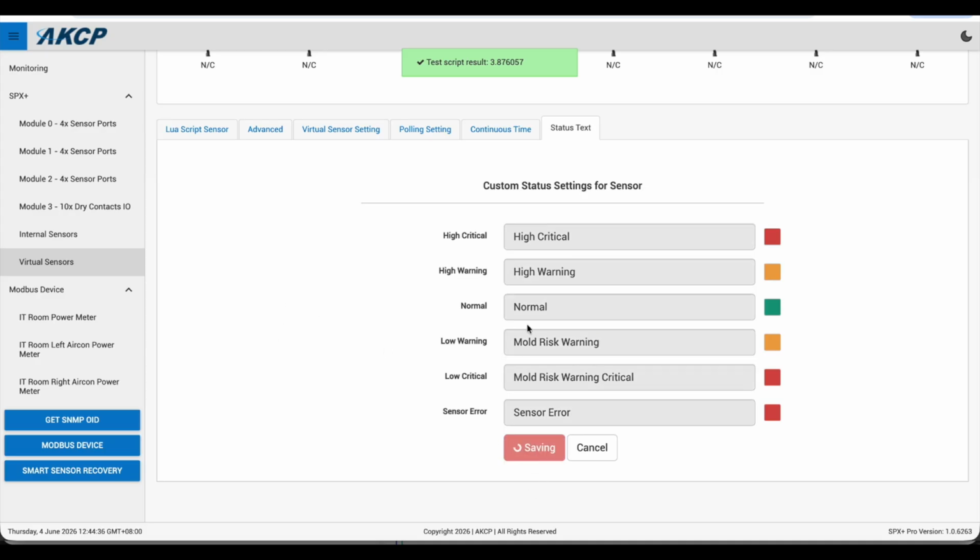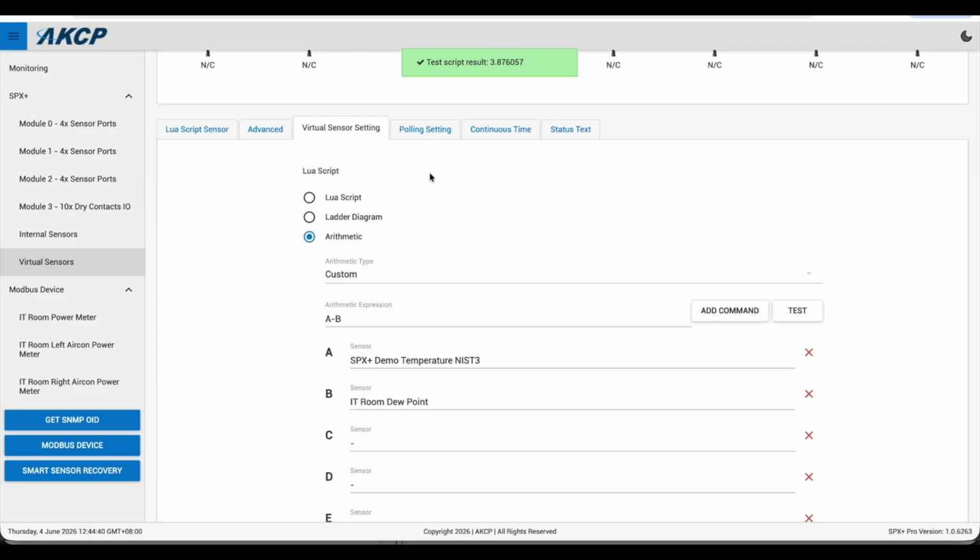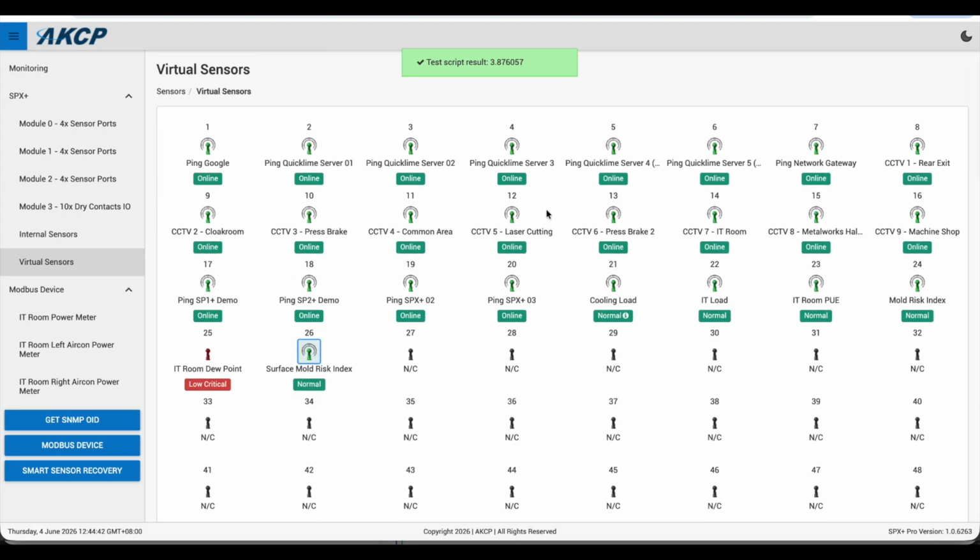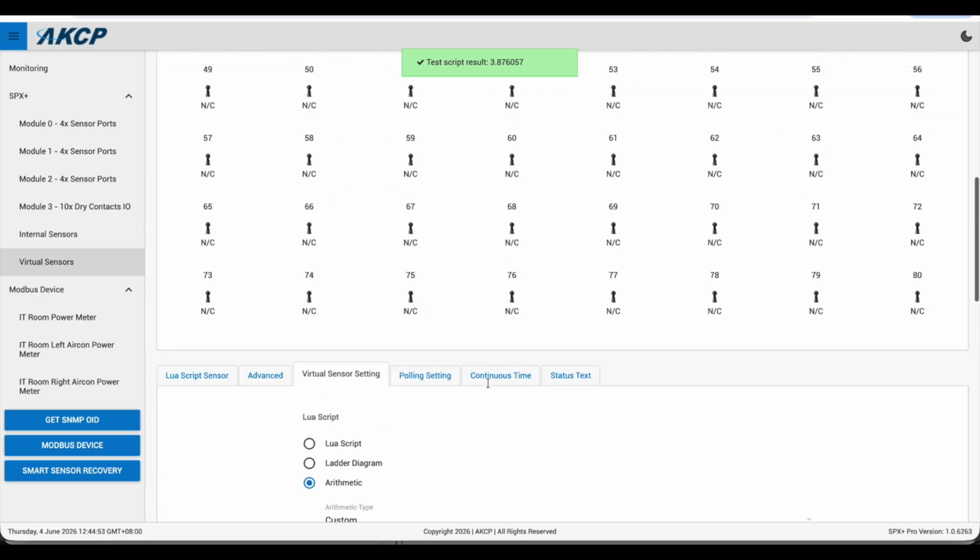So basically now, if it is above 3 degrees, it'll show normal. And if it's below 3 degrees but above 2, then we'll get a mold risk warning. And if it's below 1, 0 to 1, then we get a mold risk critical. So that's how we set up the surface one.